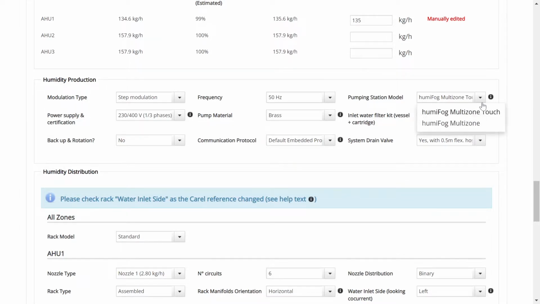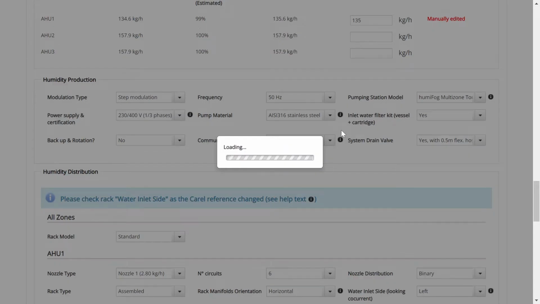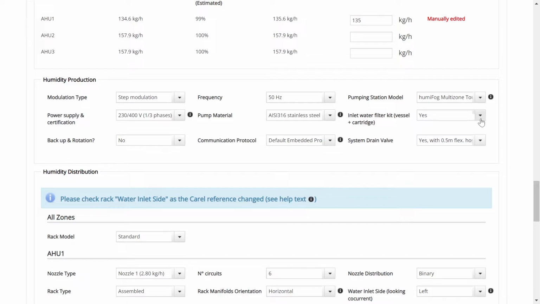Pumping station model is Humifog multi-zone touch in this case. In pump material we have brass or stainless steel, where stainless steel is recommended for applications where hygiene is critical or when humidification is continuously required for many hours. Additional option is the silicone-free stainless steel pump, often required for specific industrial applications, such as painting. For inlet water filter kit, vessel plus cartridge, we recommend having an inlet water filter before the pumping station. In this way, eventual debris coming from the feed water line installation can be stopped.